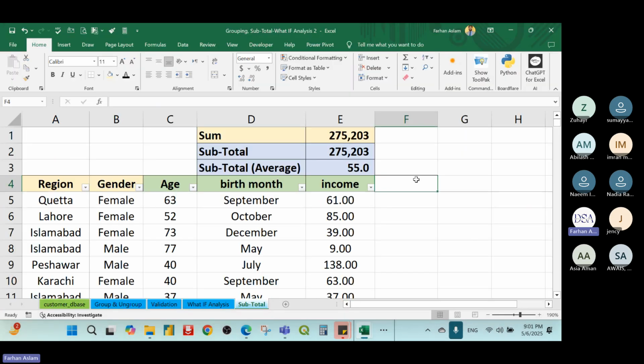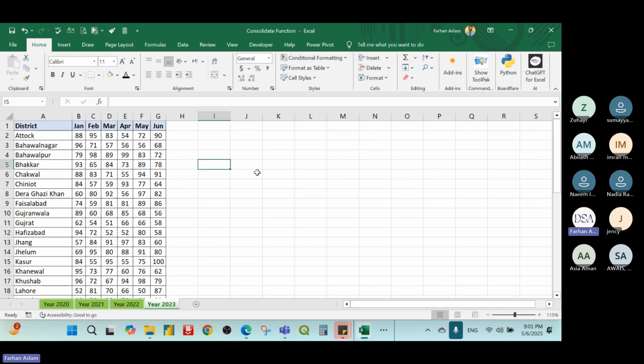So I'll be sharing with you so that you can make some experiments or some practice. So what do we mean by consolidation of data? Let me tell you the scenario.